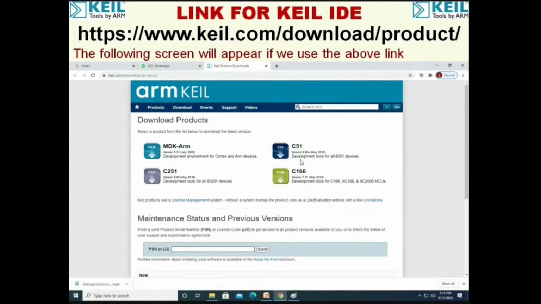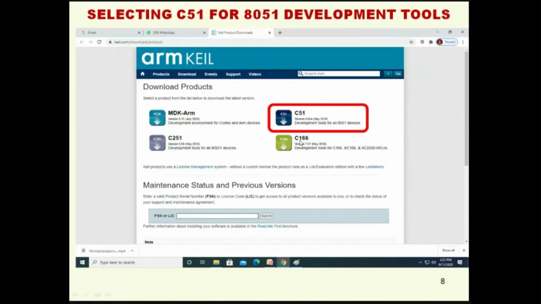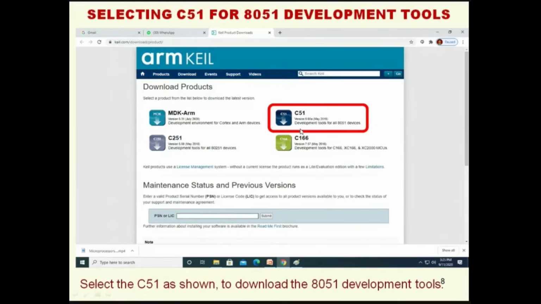We are interested in developing the application programs for 8051. If you look at the screen, there are development tools for all 8051 devices. So we have to download this C51 version for us to develop an application program. This is the Keil integrated development environment link for 8051 microcontrollers, so we have to use this C51 link, which is highlighted here. Select the C51 as shown. We can double click this, and when we double click, the downloading will start.